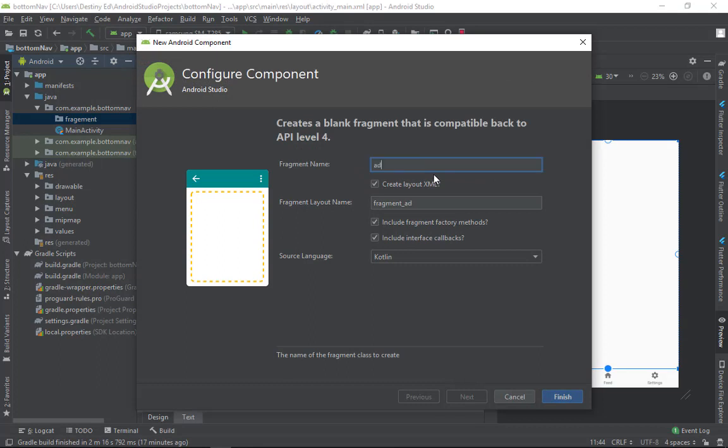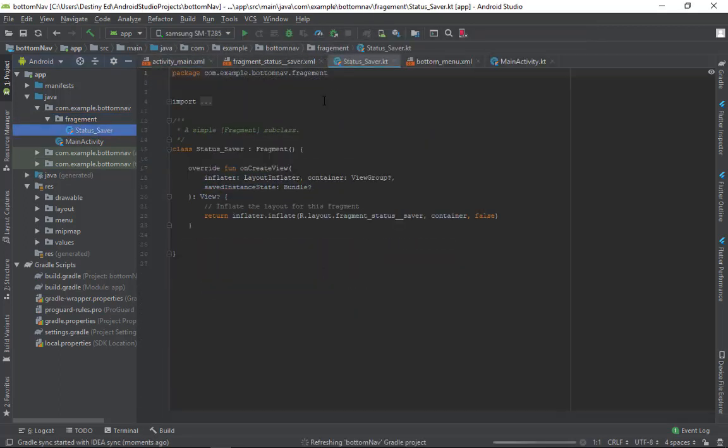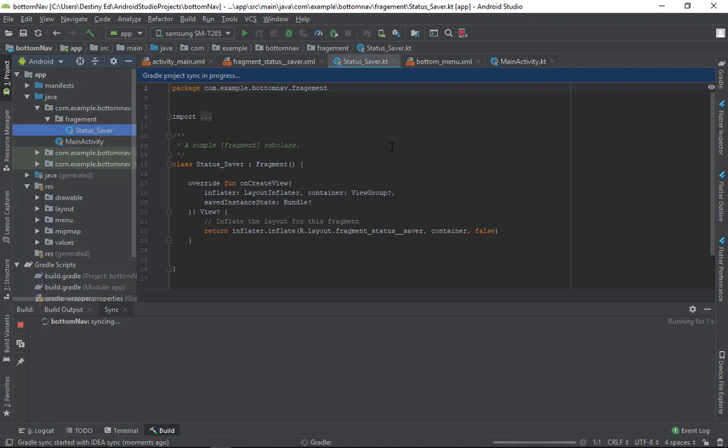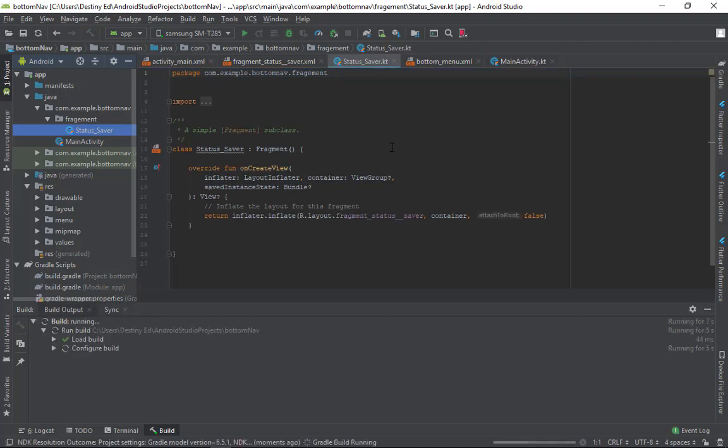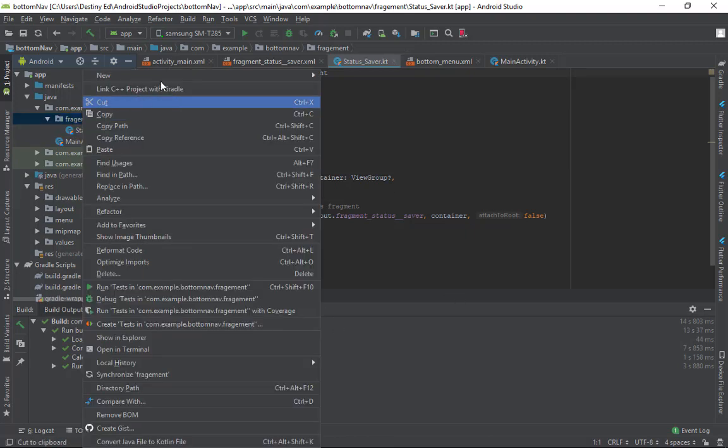So here I'm going to set the name as StatusSaver. I will untick these ones because we don't need a callback or a fragment factory method. So leave the language as Kotlin by default and click finish. So we're going to wait for Gradle to actually build and sync the project. Okay, so after a successful sync, I'm going to create the other 2 fragments.